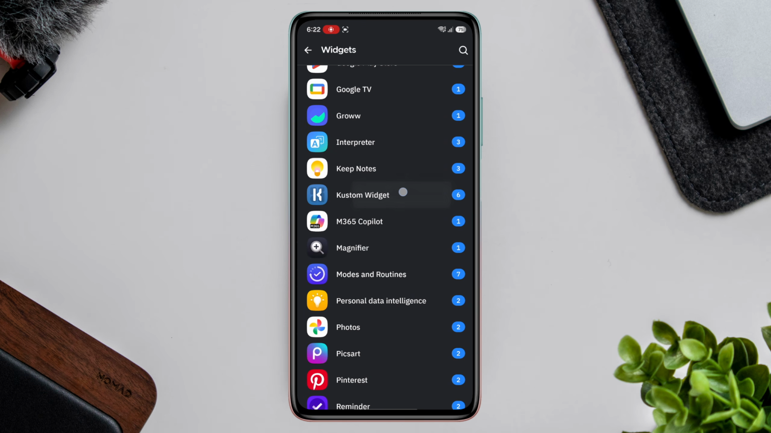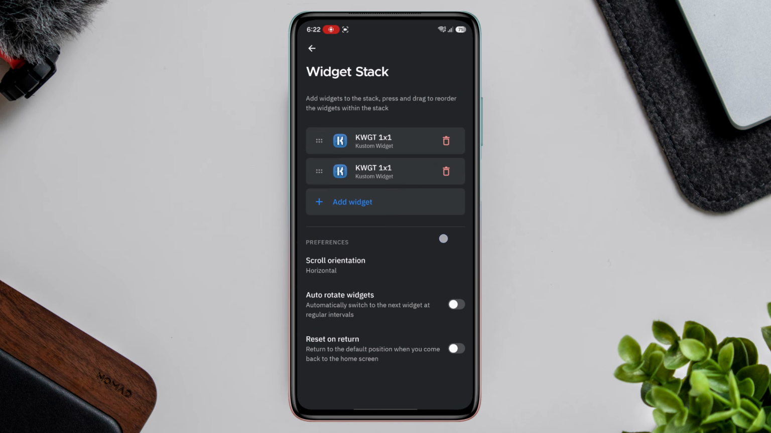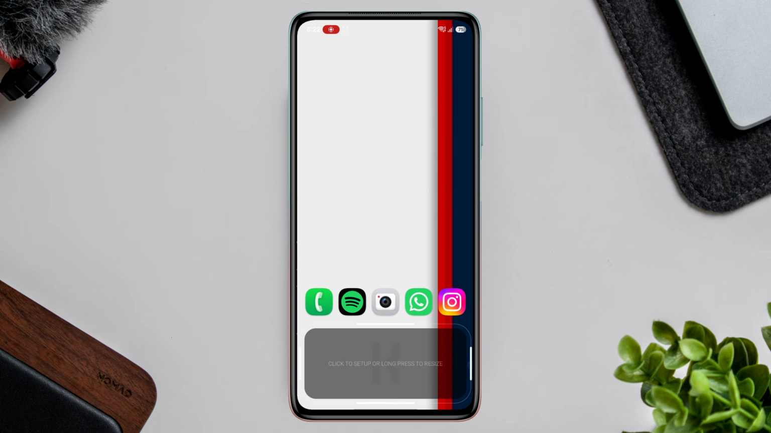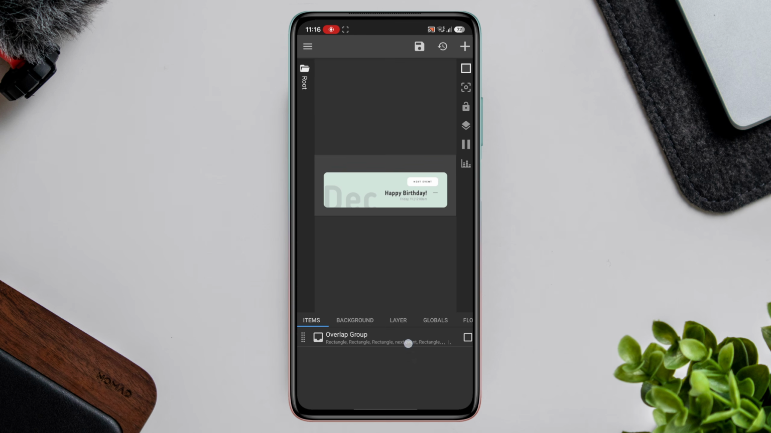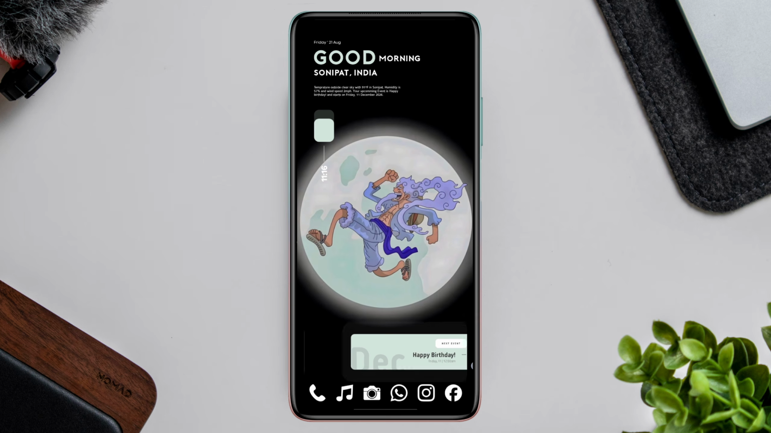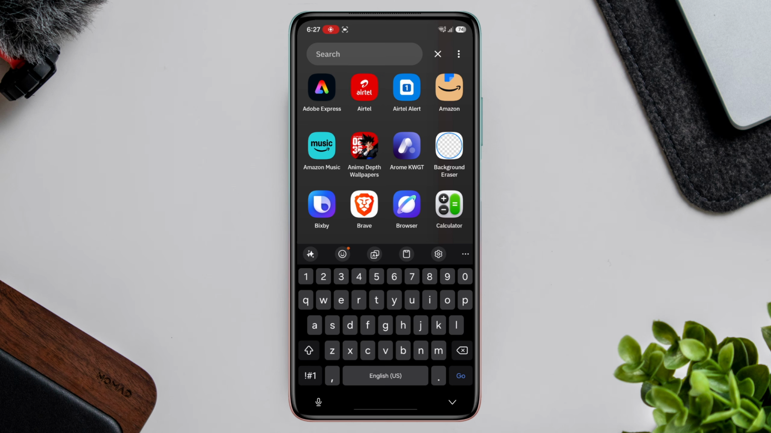I've listed the exact names and numbers of all 4 widgets in the description, so you can easily find them and recreate this setup. Now I'll adjust the size and position of each widget, making sure everything has enough space and the layout feels balanced. The goal is to make the phone look clean while still giving me the information I actually need.